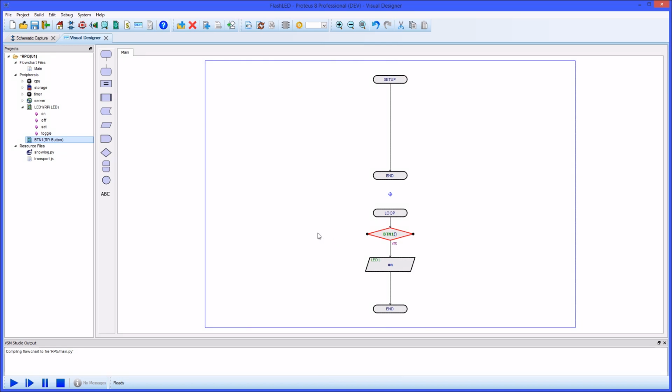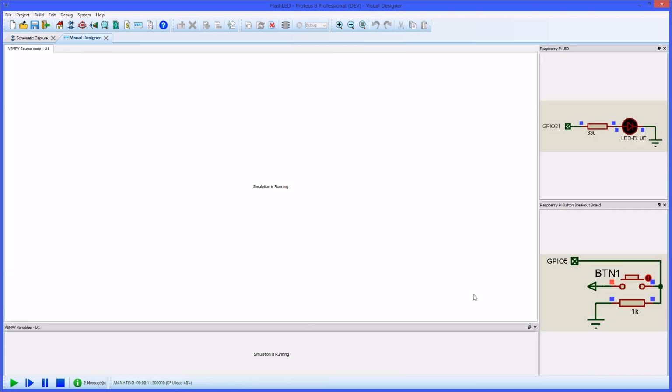We want to turn the LED off, so drag and drop the off method into some free space alongside the other routine. Now click on an output node on the decision block, and then click on the input node at the top of the off routine. Complete the program flow by connecting from the bottom of the off routine to the main loop. That's it. Press the play button to run the simulation and test out the program. When you click on the button, the LED should light up, and when you release, the LED should turn off.